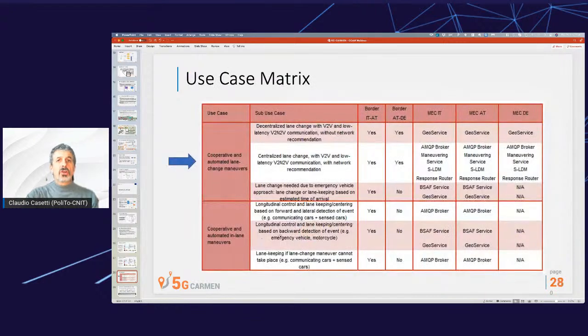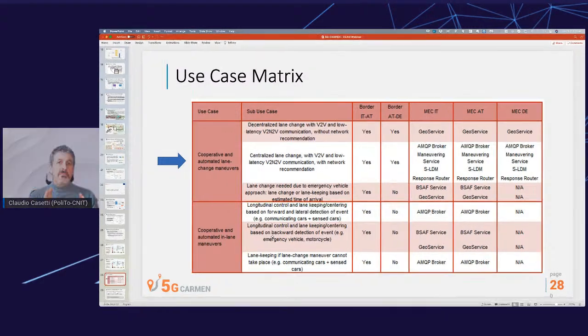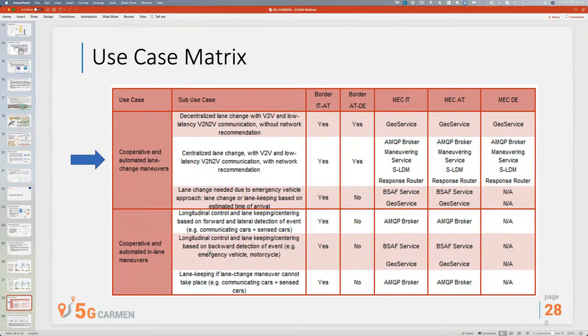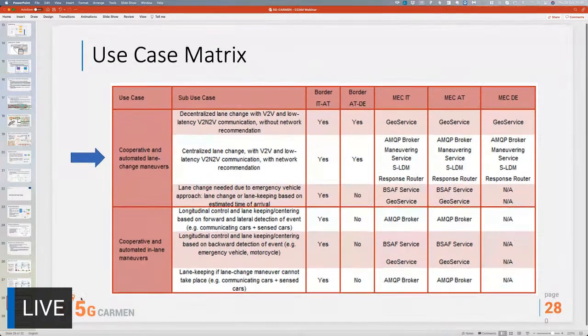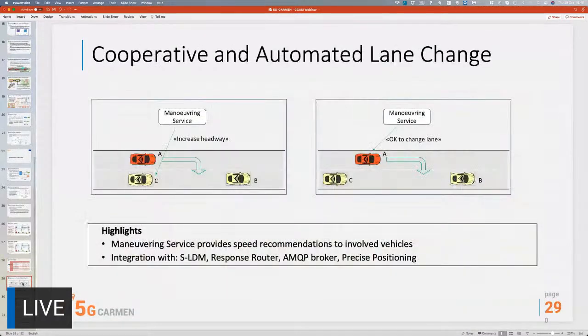I would like to close this brief presentation by giving you an overview of two of the main use cases of 5G CARMEN: the cooperative and automated lane change maneuver use case, and the cooperative and automated in-lane maneuvers. What are the lane change maneuvers? They are the type of maneuvers that we have seen before.